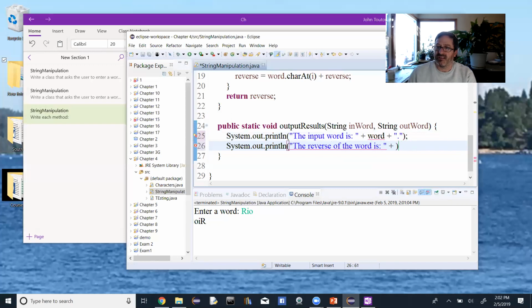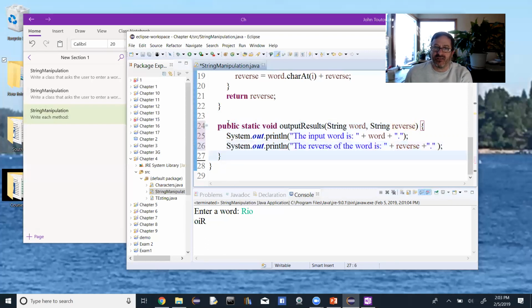Oh, I called it inWord. I don't know if I need to have different names here. Let's just call them word and reverse again. Since we're not changing these, I don't see that there's a big deal. Reverse. I'll add to that the period as well. And our code should now run.